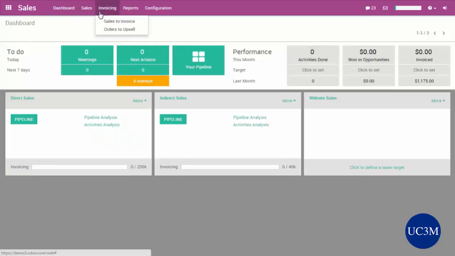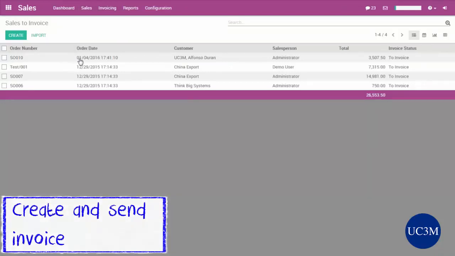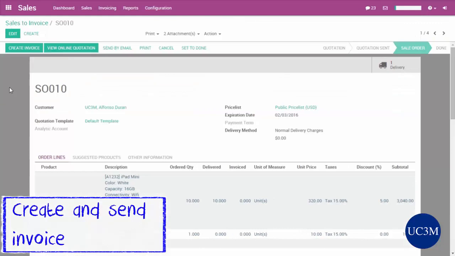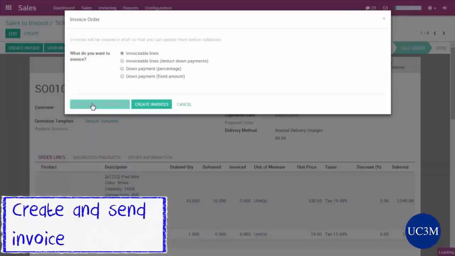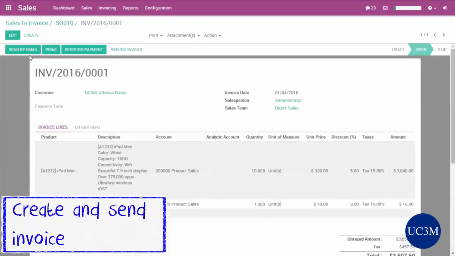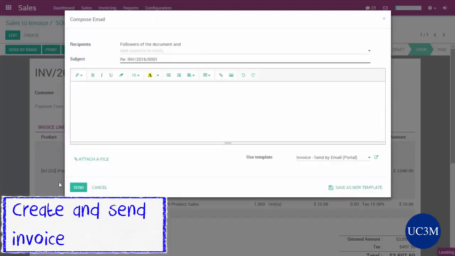Now, in the sales module, we can invoice the order. This is the quotation template, out of which we will generate the invoice. We create the invoice. This is the draft invoice. Let's validate it, and now we'll email it again to the customer, Alfonso Duran.